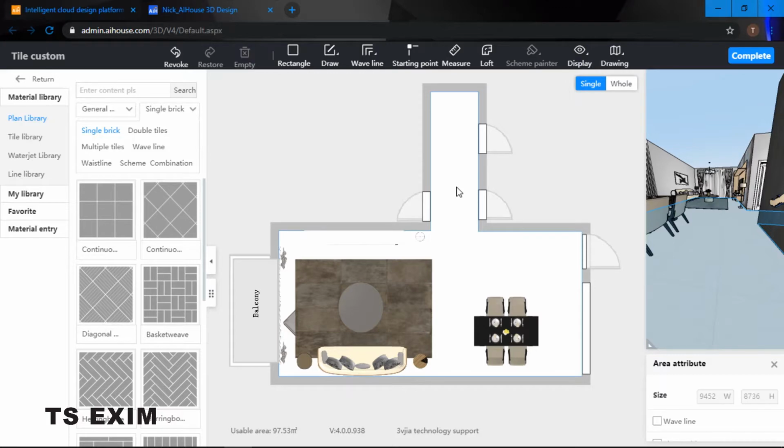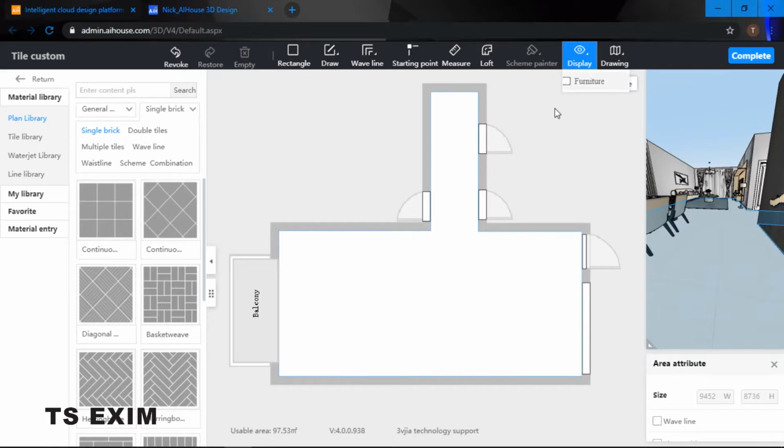Alright, so first thing we need to do is, as you can see, we have our furnitures blocking our view. To hide our furnitures, we can come right here to display, and then just untick the furnitures to have a clearer view of your layout.